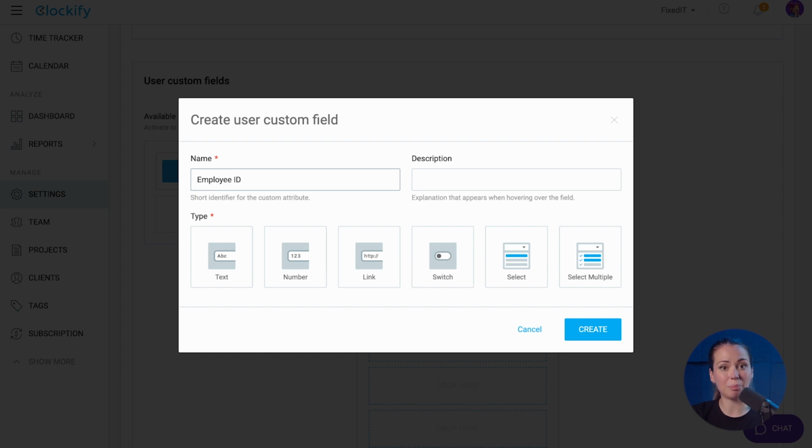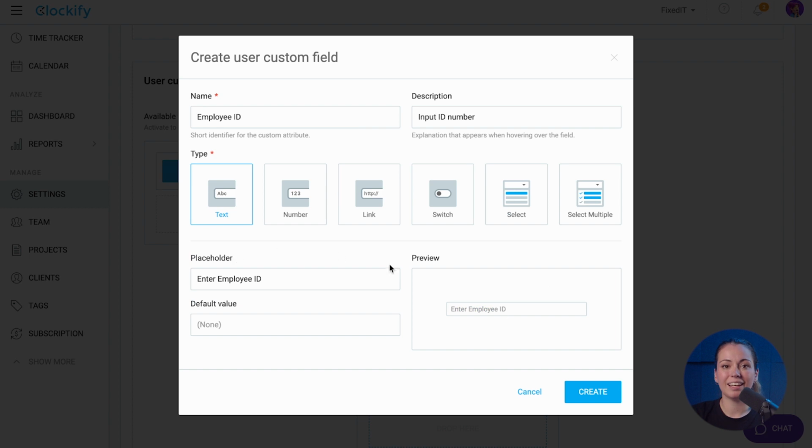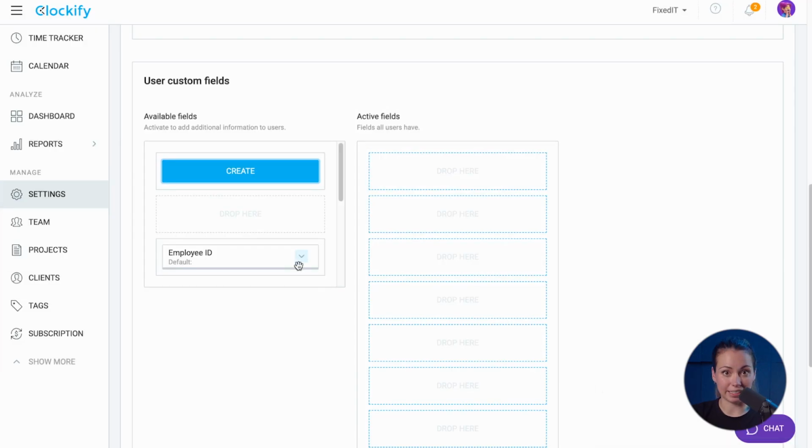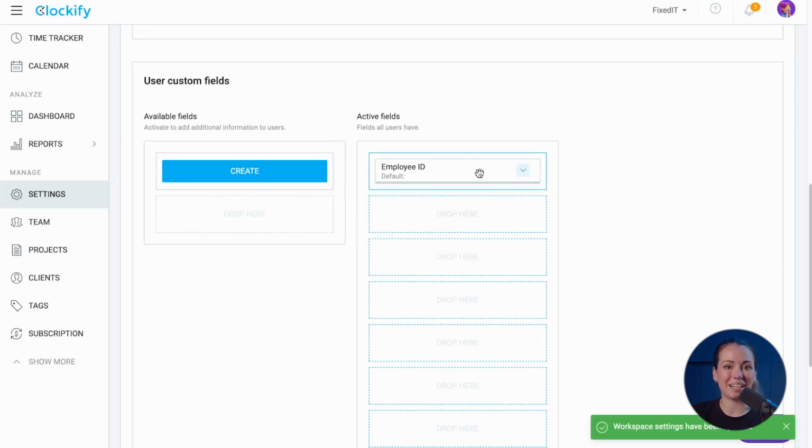The description is optional, but you can put in an explanation that appears when hovering over the field. And finally, the input type. Click Create and drag it to the active section. Now we're ready to use our new custom field.